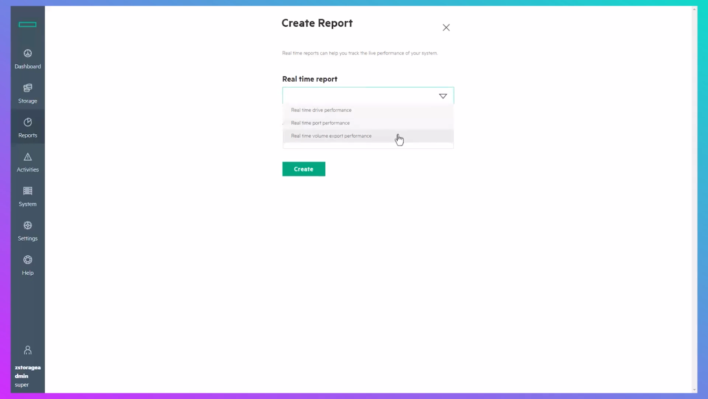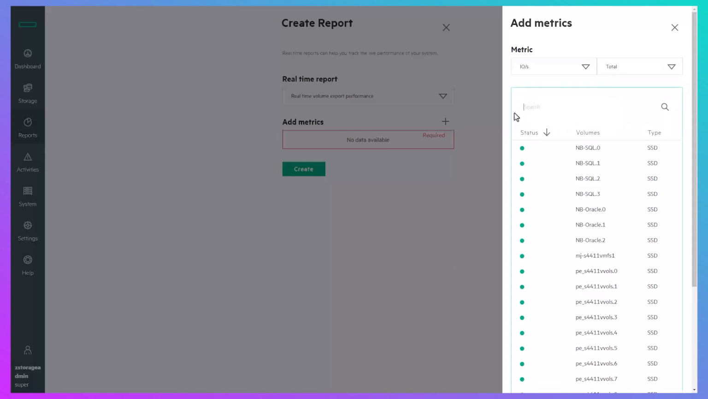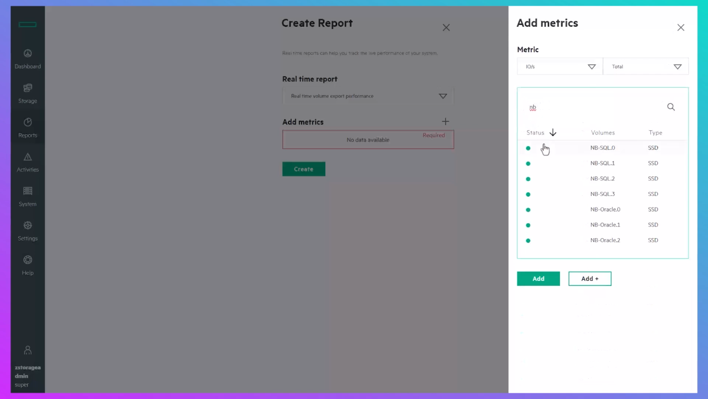I'll select volume exports, which are those volumes that have been exported or presented to a host. Every report type gives you the option of seeing the IOPS, service time, or bandwidth. For IOs, you can select the reads, writes, or total values. Then you can search for any specific volume or volumes, and you can select more than one object at a time using either the Shift or Control keys.